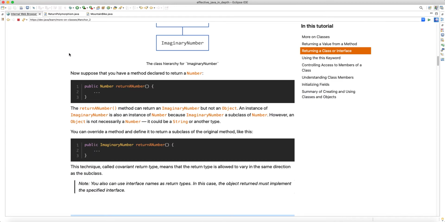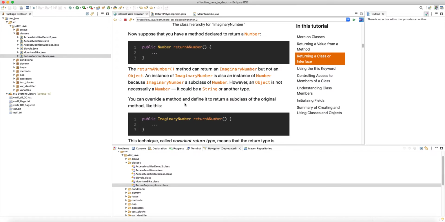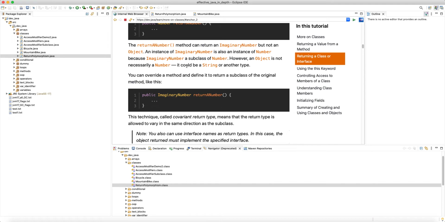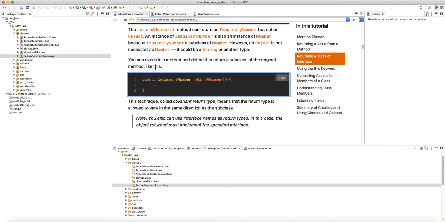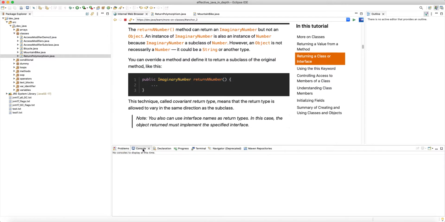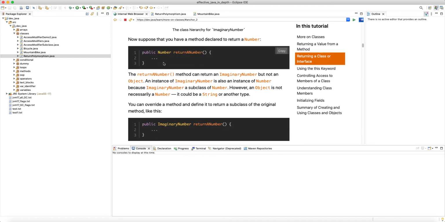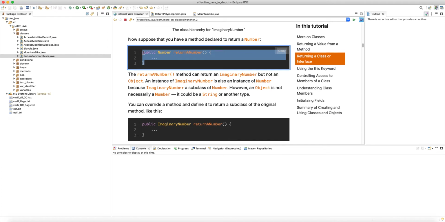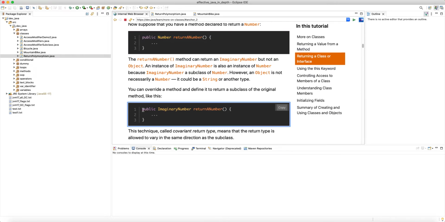All right, back to continuing this one. So you can override a method and define it to return a subclass of the original method. Again, this is something we will look at later when we talk about overriding methods. But in general, if you have a method that is declared in a super type, you can override it. And overriding in the subtype means you declare a method that has exactly the same signature, the same name, the same parameter types, but it's in the subtype instead of the super type.